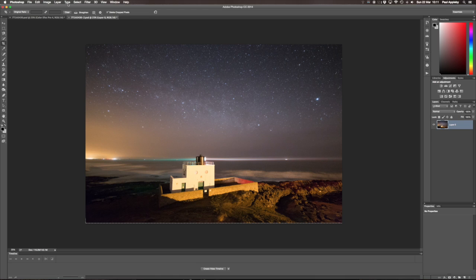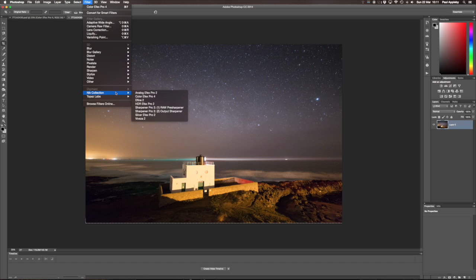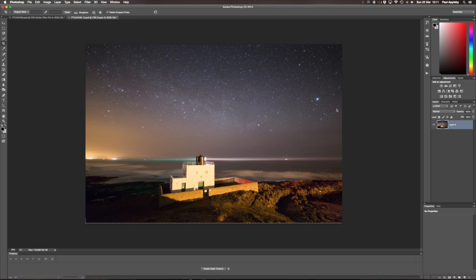So one of the filters, if you're ever looking for filters to buy, I suggest that you consider getting, is the Nik collection. Now in my Nik collection we've got various things here. Things I use a lot are the Color FX Pro, I use the Sharpener Pro, and I occasionally use the Silver FX Pro for black and white shots. Today we're going to have a look at the Color FX Pro.